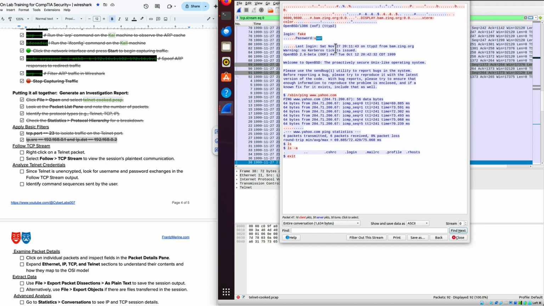We have the time, and we also see the commands that they ran on the session. So they ran ping, they pinged Yahoo, they got some replies from here. They also did an ls in this directory. So they got a list, and then they also did an ls -a, and then they exited out of the session. All of this is in the clear because we were able to right click on the Telnet packet, and we followed the whole stream, which is the collection of packets that created all of this information.